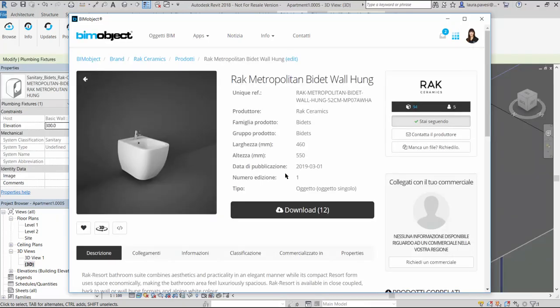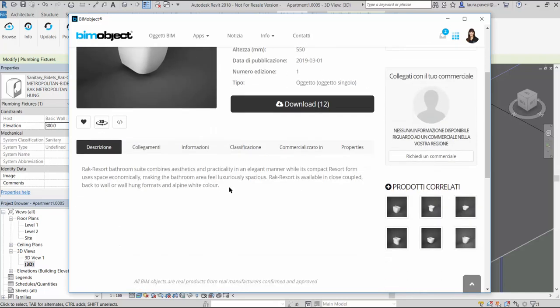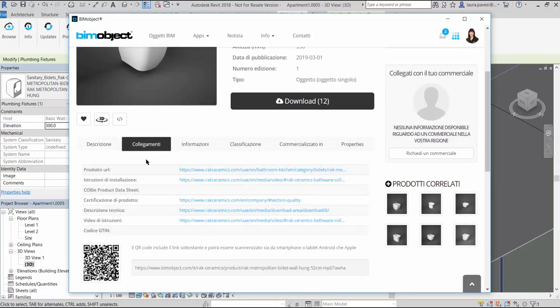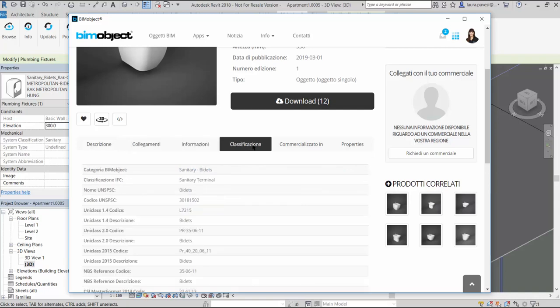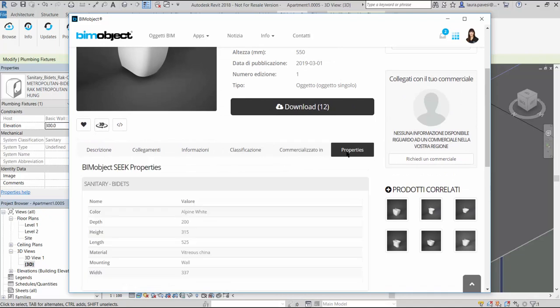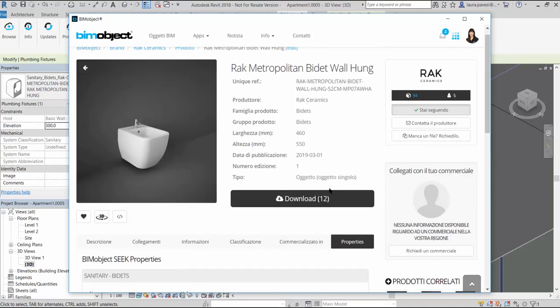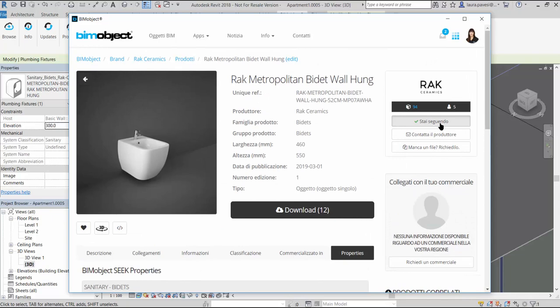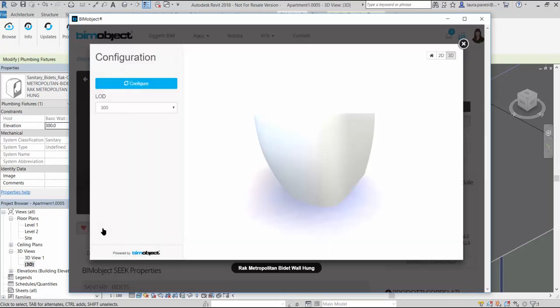Now we can take a look at the data delivered through the product page. Here is the preview image and some information about dimension. Then we have a product description, some links to Rak Ceramics website and further information like material and classifications. The Property tab includes also some data of the product. We can press the follow button to be always updated about Rak Ceramics new releases, and the little heart below the preview image saves this product in our BIM board, the list of our favorite products.